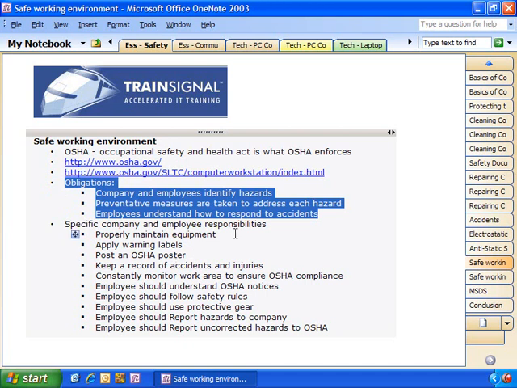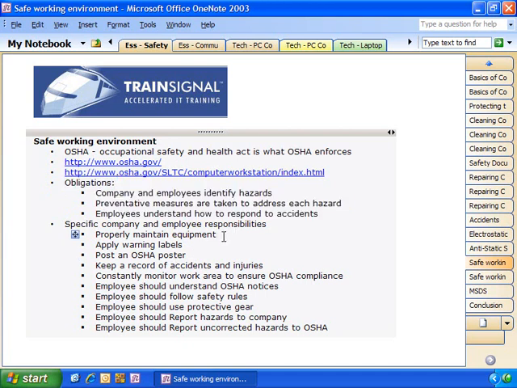Now, here are some specific company and employee responsibilities. First off, it's the responsibility of the company and employees to properly maintain equipment. And that's why in the A Plus we talk about computer maintenance.